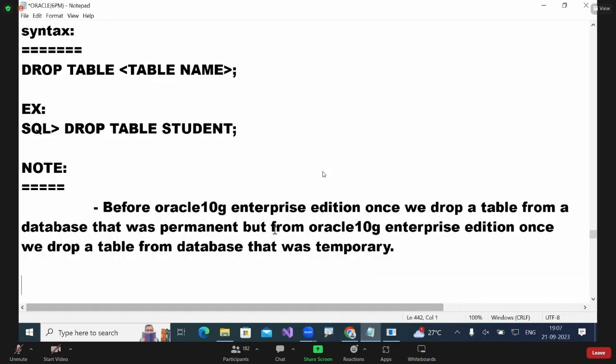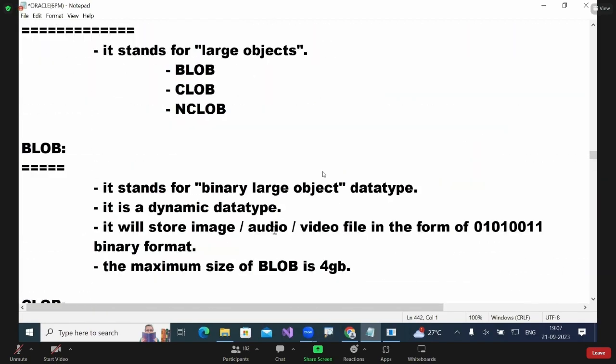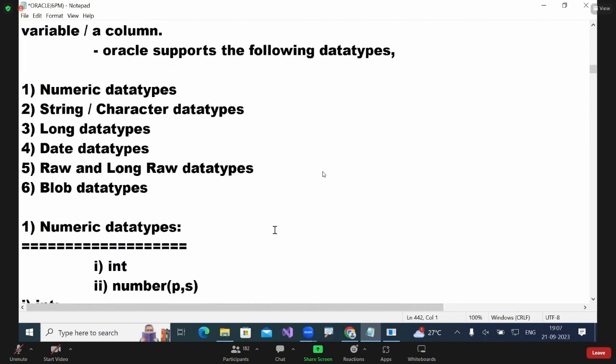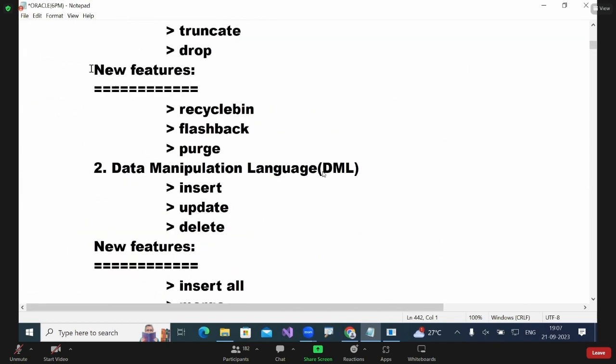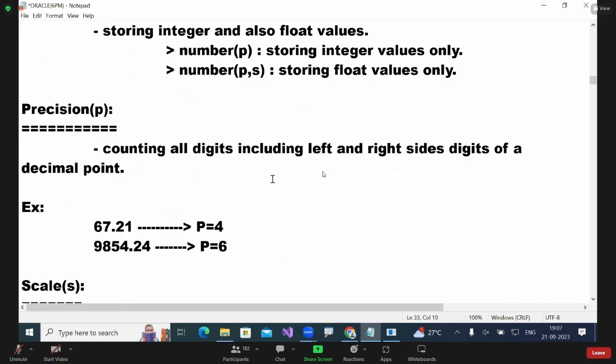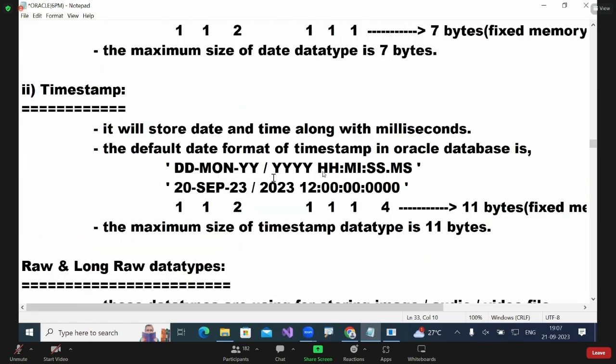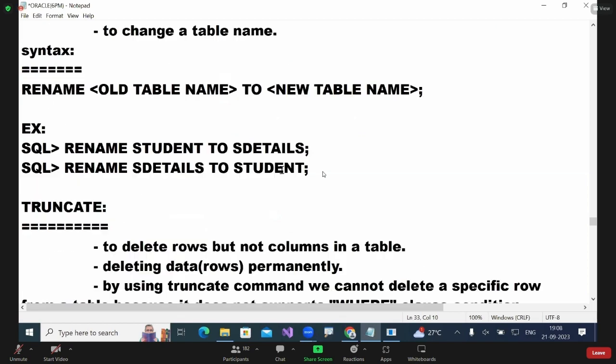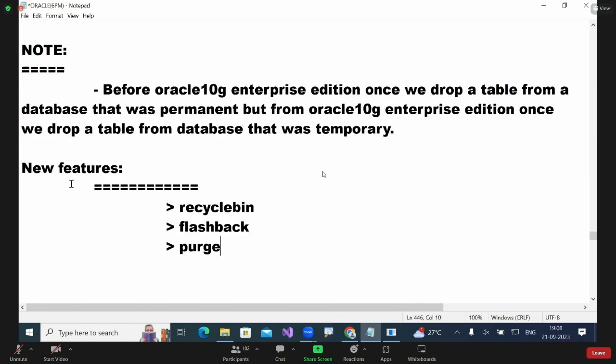That's why, in 10G, when I was explaining the types of commands, I gave some new features in the DDL commands. Anybody identify what the new features are? Recycle bin, flashback, purge. These are very important commands for you. These commands were introduced in Oracle 10G Enterprise. Now write down the new features: in Oracle 10G Enterprise Edition only it was available.